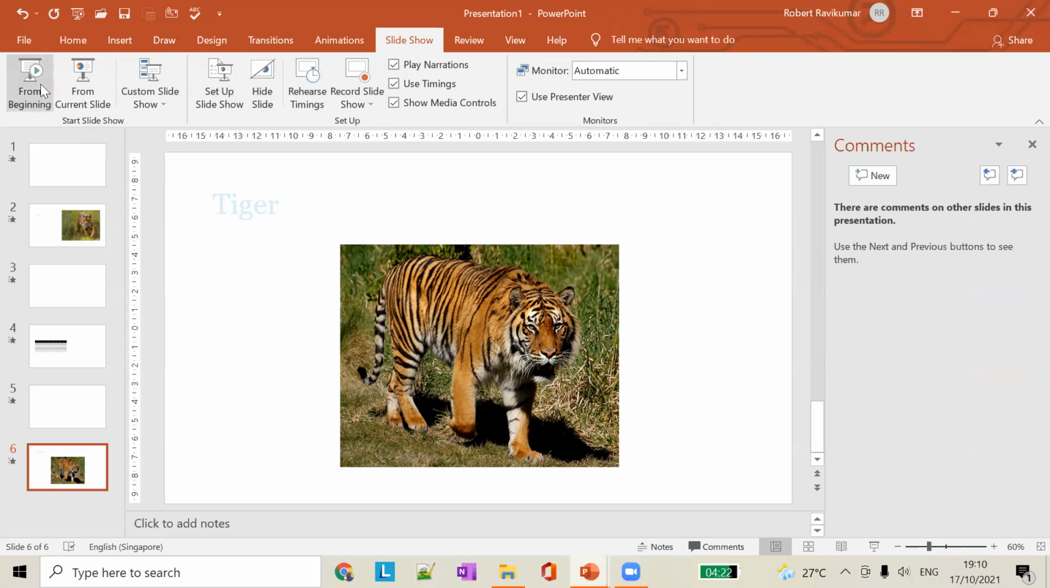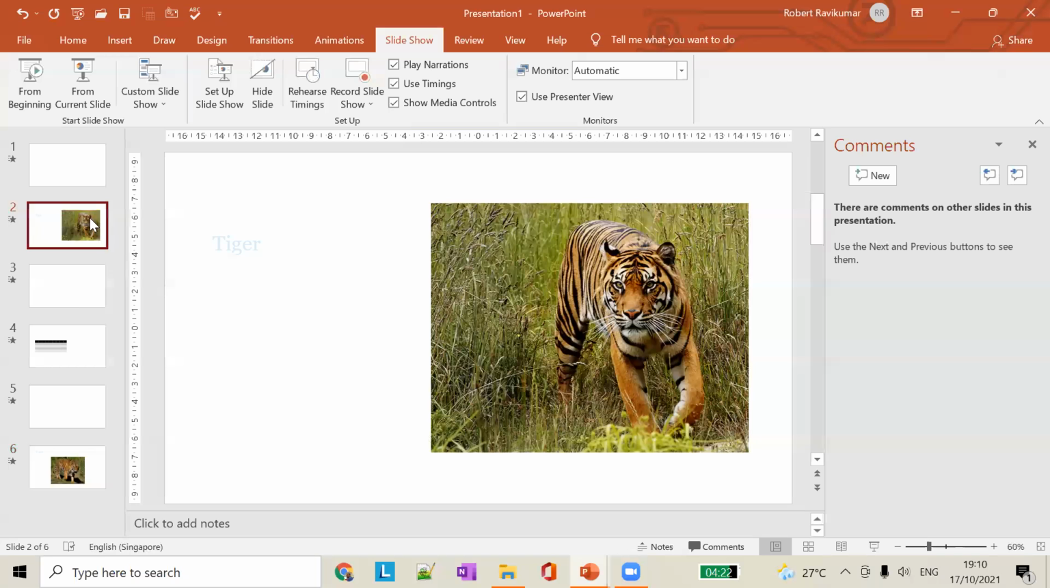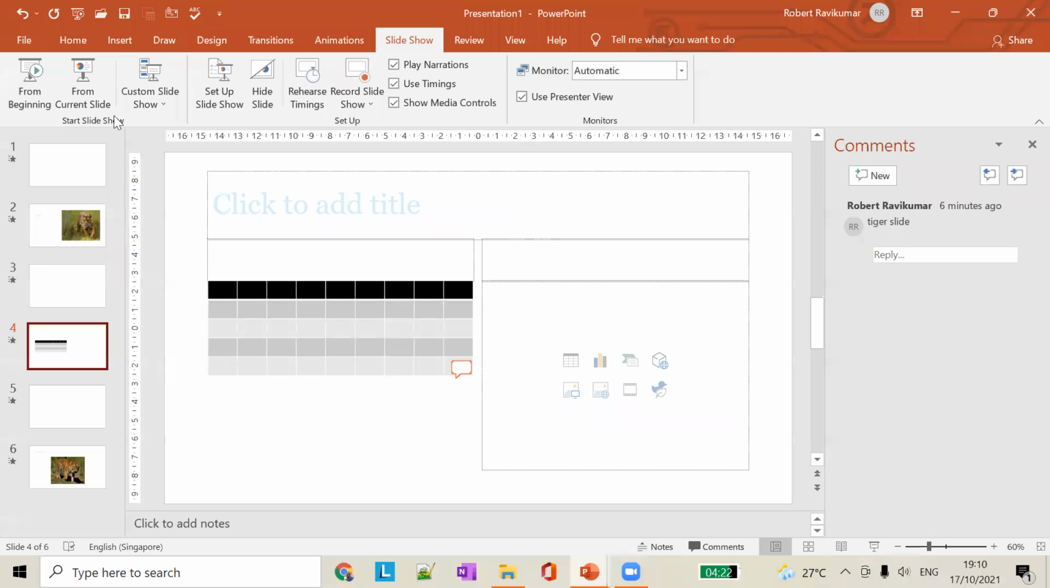Here you can see how the presentation starts. If I click From Beginning, it will always start from the beginning, from the first slide. If I choose the fourth slide and click From Current Slide, you can see it appears from the fourth slide directly. So that is how the slideshow progresses.